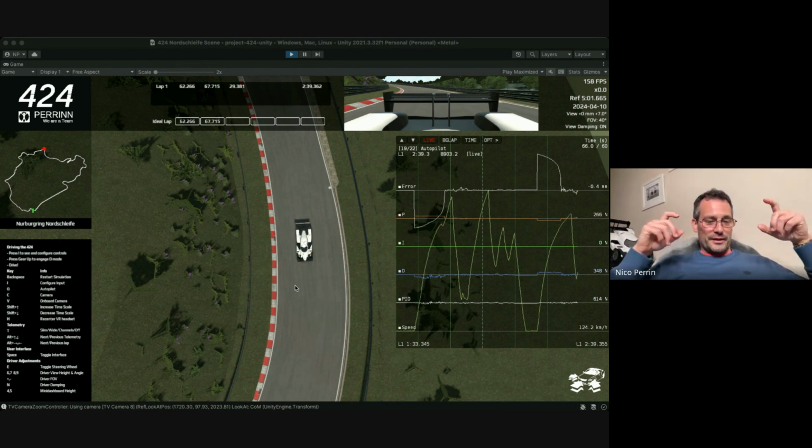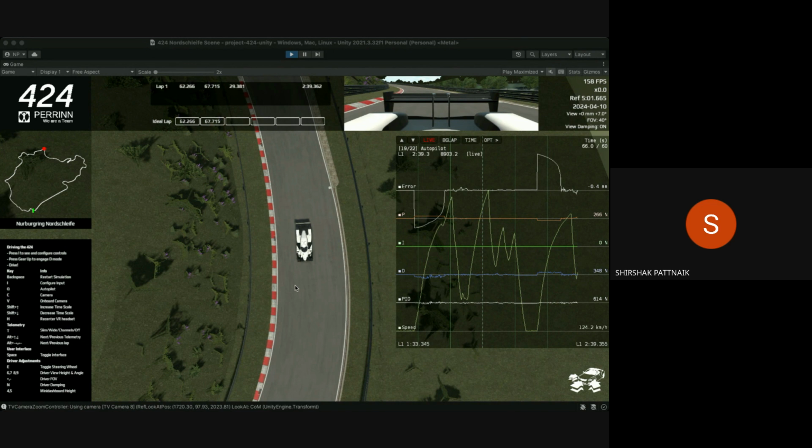I use it a lot when I ask my driver to drive. I don't do it myself. But when we get the good driving data, then I can apply some small changes to the diff, to the power distribution, and I can see the effects on the wheel speeds and things like that. Okay. All right. Thank you so much.